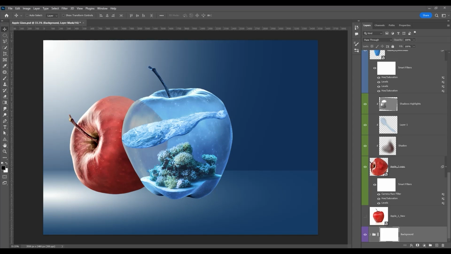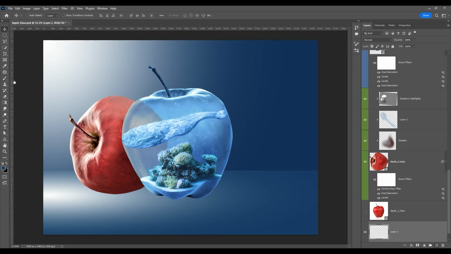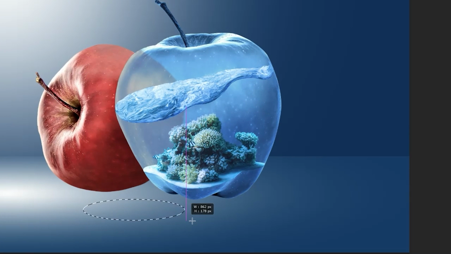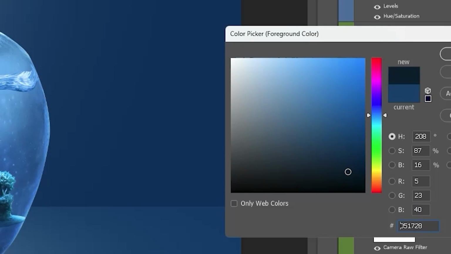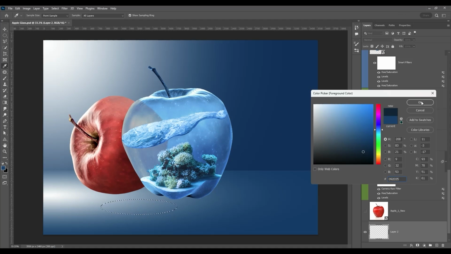Add shadows underneath the apples. On the Layers panel, create a new layer on top of the background layer. Name it Shadows Apple. Select the Elliptical Marquee tool, M, and create an elliptical selection. Fill the selected area with a dark blue, number 092035, and click OK.